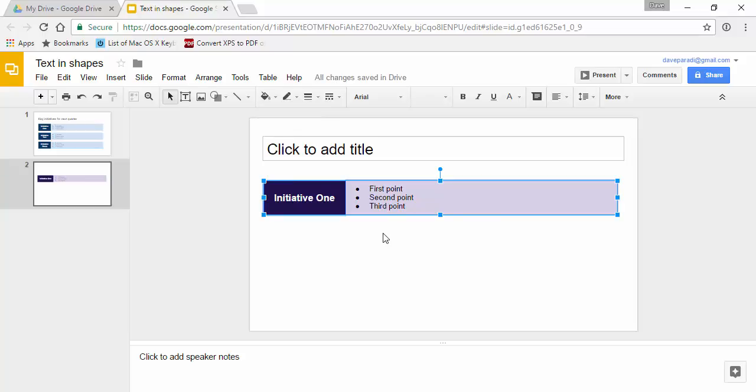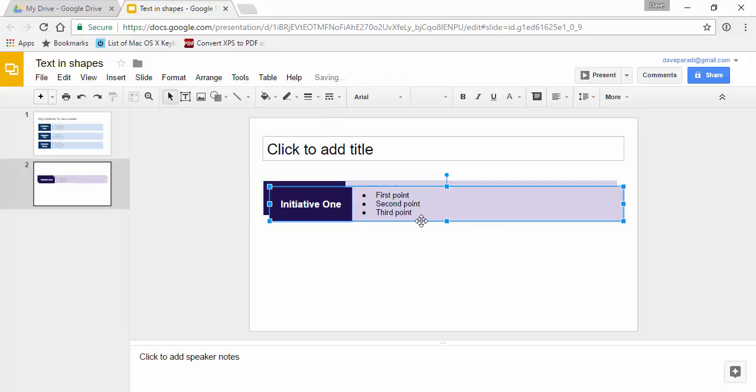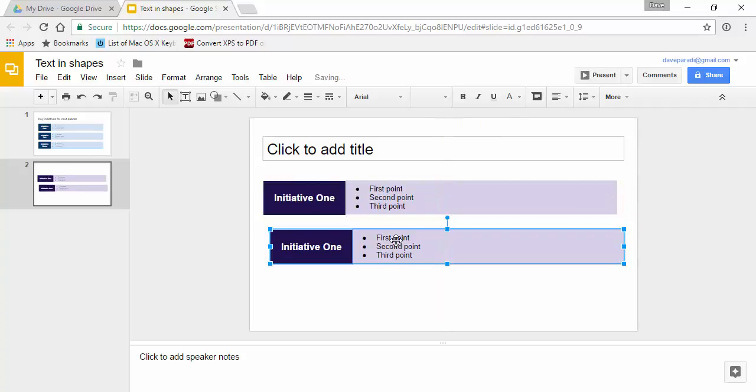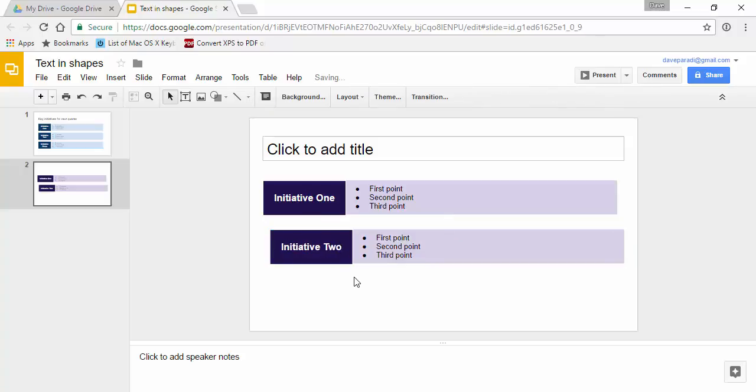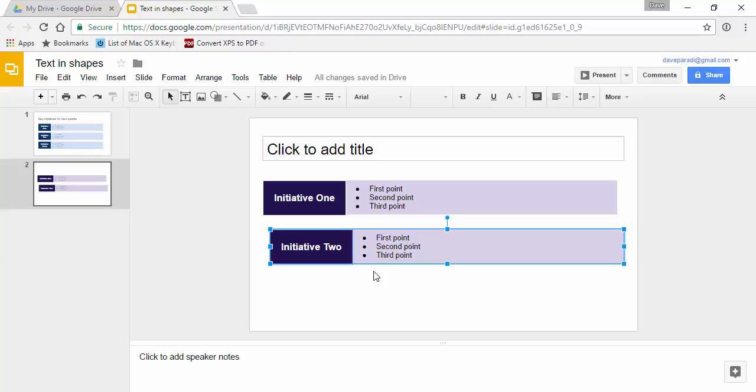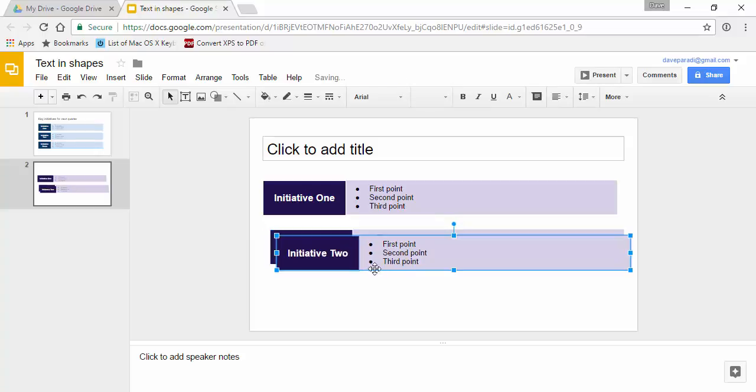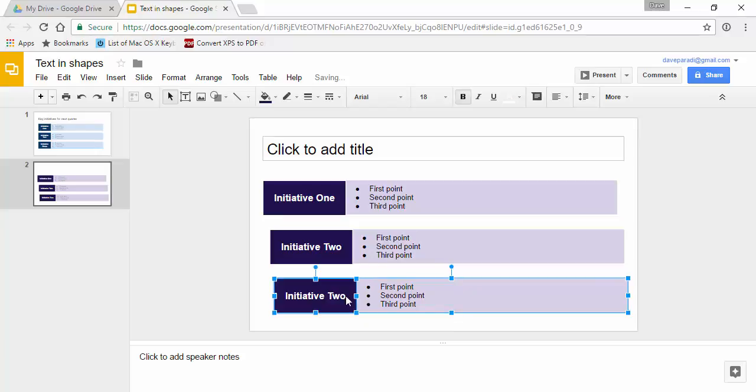So using Windows Control-D as the duplicate, duplicates the group, and now I can drag it down to where I need it to be. You don't need to ungroup it in order to edit it, so I can click within that one shape and then edit just the text in that shape. Then I'll select my group again, Control-D to duplicate it, drag that down here, and again edit my text.